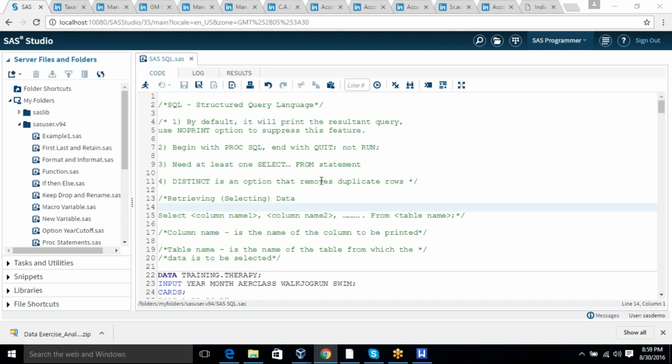Okay, so in our previous classes we covered SAS macros and macro variables. In this class we are going to cover proc SQL, or you can say SAS SQL. Basically SAS SQL is nothing but running your SQL queries. We will look at some of the important queries here along with their examples.